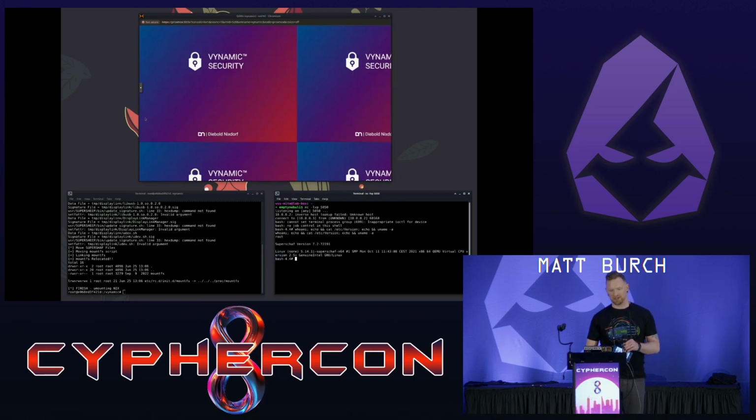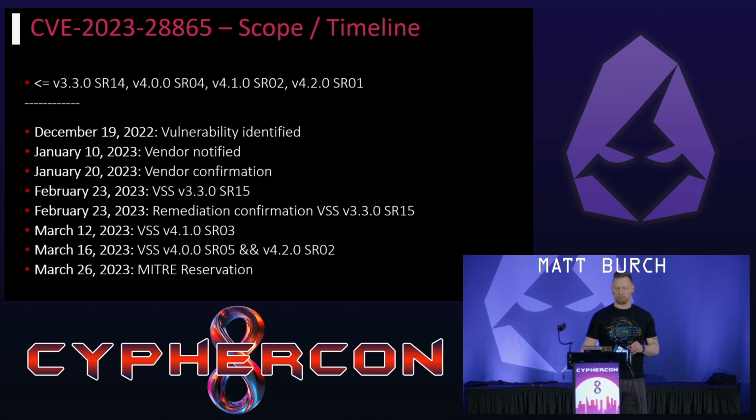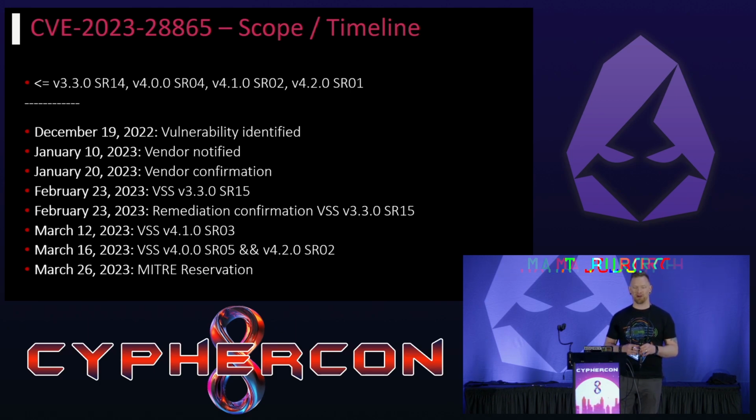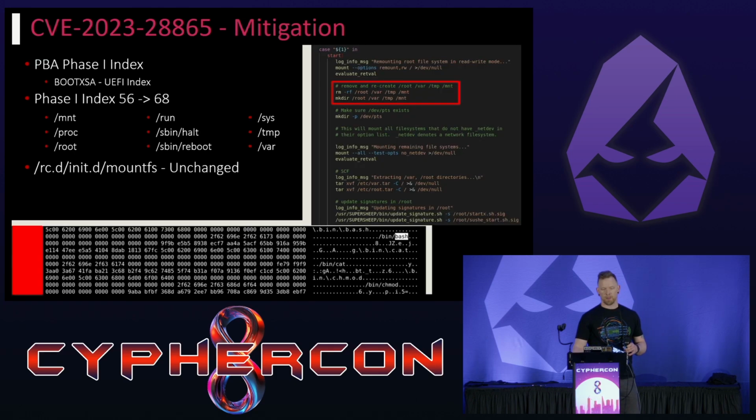Cool. System, again, compromised. So this vulnerability was also observed to now impact all versions of 3.3.0, 4.0, 4.1, and 4.2. Again, representing an attack surface affecting the entire software solution of Vynamic security. The vulnerability was identified in December of 2022 and then confirmed remediated in February of 23 as part of Service Release 15.